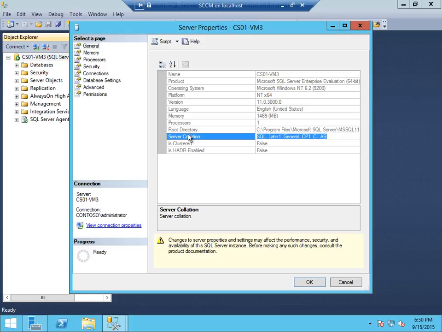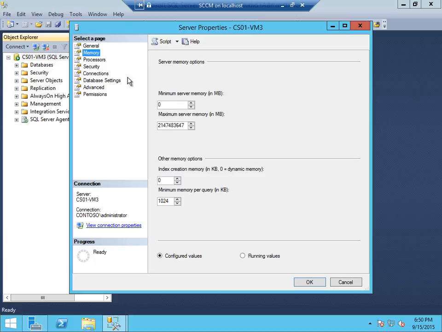The next thing we need to do under server collation. Next thing we need to do is go to memory and type in 8192 on both of those. I don't want this to go crazy with memory. In General, I verified the server collation was Latin 1. Under memory, 8 gigs for both. Going to click OK. So we verified one thing, we set the memory.